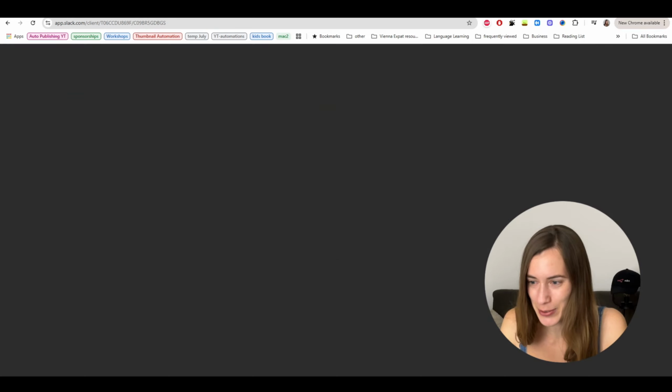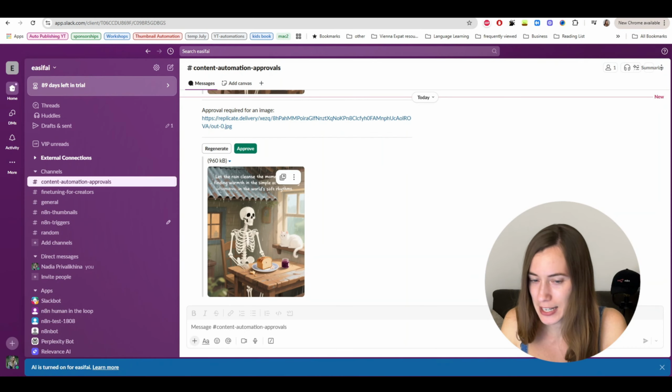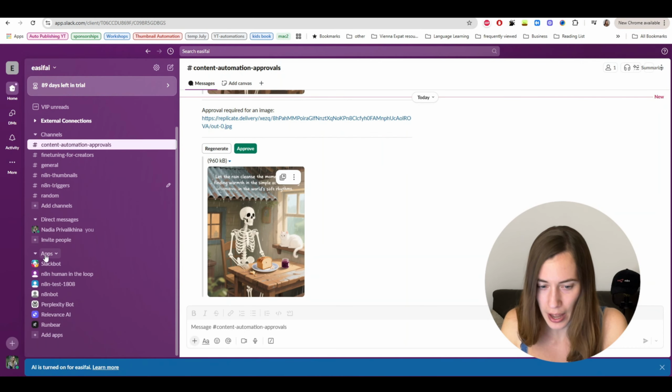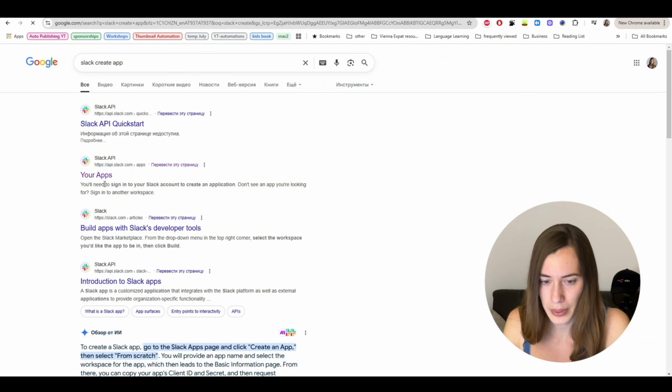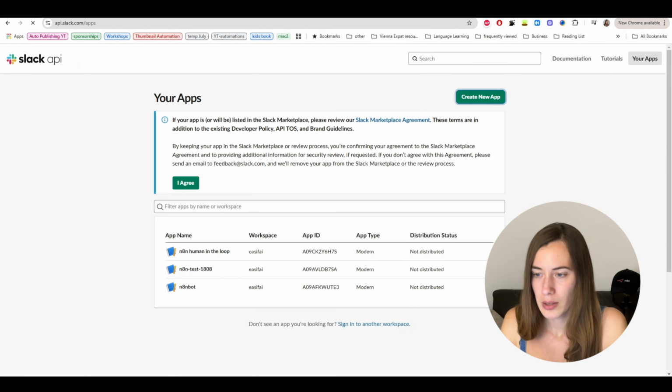So let's also go back to Slack. You actually need to create a new app. I didn't find a way to trigger it from within Slack, so I just search for Slack, create an app, go to your apps. Why do we need an app?